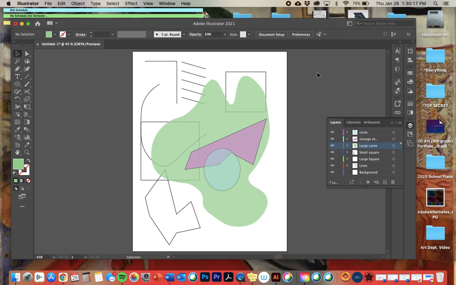Try to maybe keep a color scheme. I have kind of a cool color scheme going on here, I guess. And that's it. Just play around with those different tools. Try to make an interesting design, an interestingly designed composition, and that's going to get us started using Illustrator.